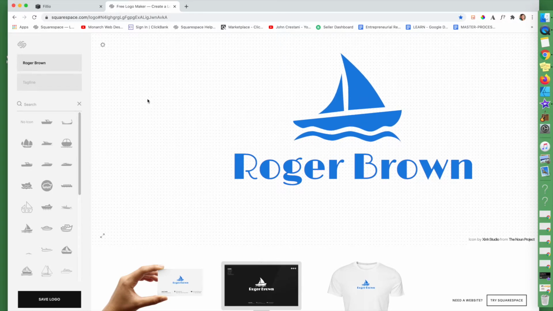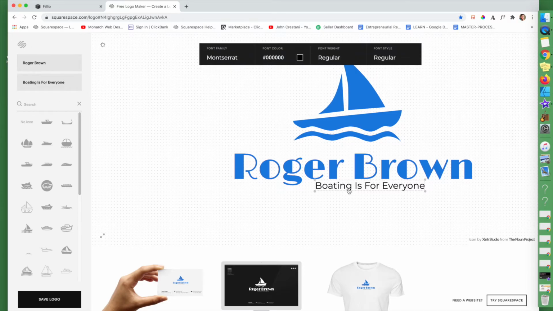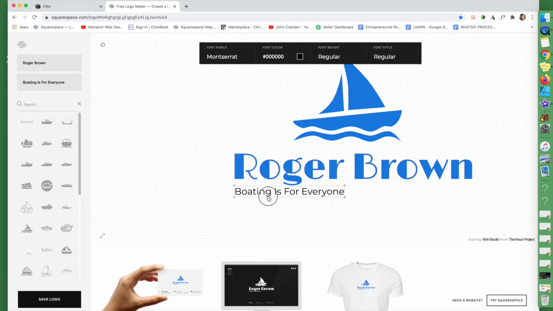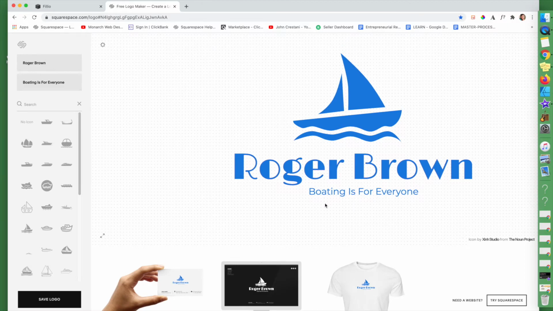It's kind of fun. Now, in addition to Roger Brown, a lot of companies have a tagline associated with their logo. So over here where it says tagline, you could say boating is for everyone. Just something silly. Say I had this right here. I want it to be that color, so I'm going to grab this color, click on this thing, put it right in there. Now it's blue as well.